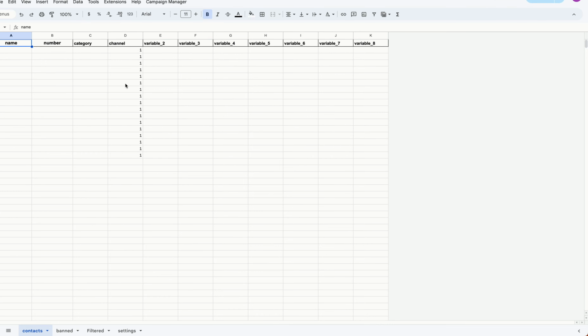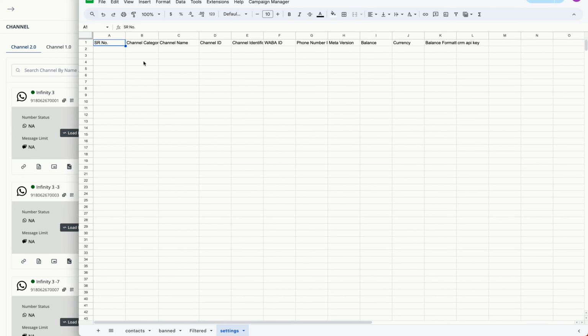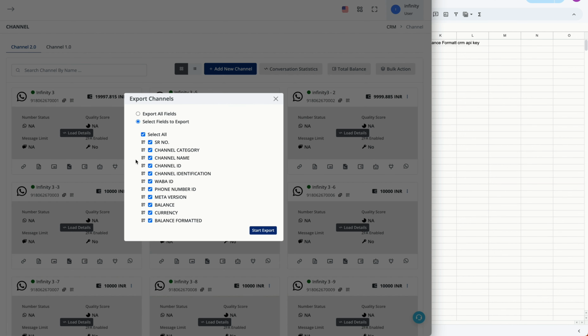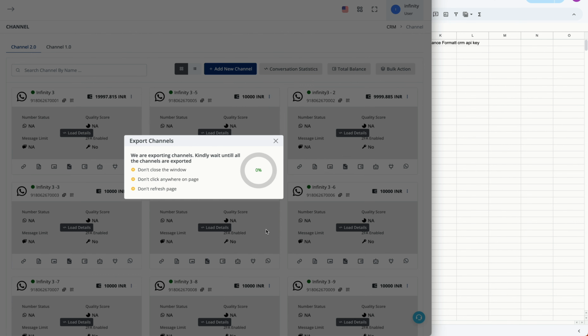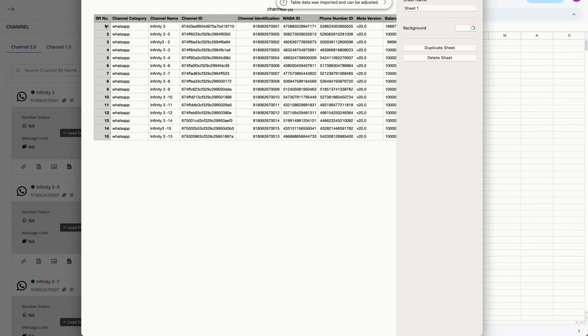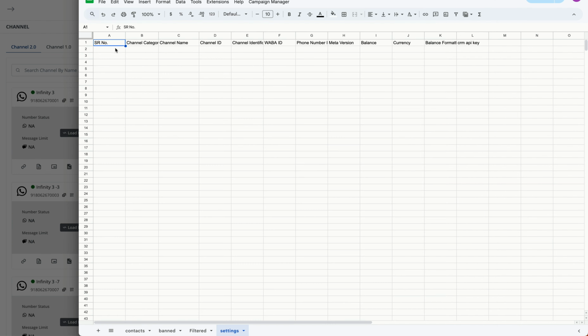Once you have copied the Google Sheet, the next step is to prepare the settings sheet. Now for this, in the channels section in the CRM, click on bulk action, click on export, select fields to export, let all of them stay selected, simply click on start export, click on download file. Now open this file and simply copy all the entries like this and paste it here.